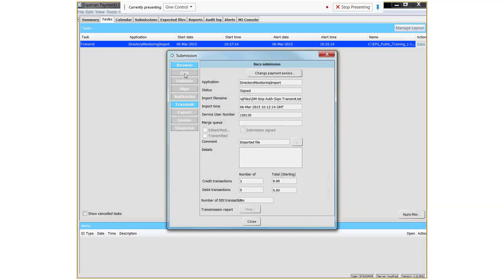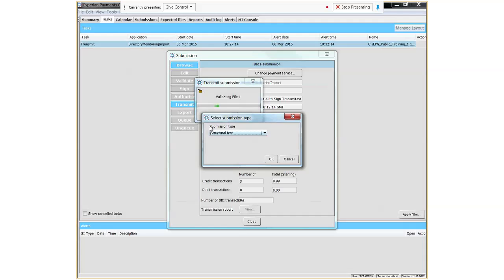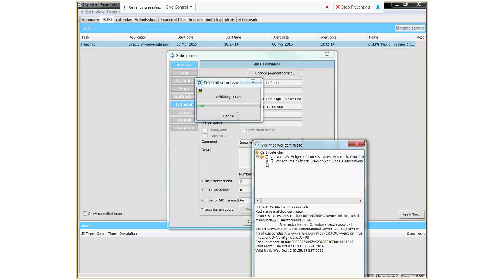That task is now come in. We can now, because it's signed, we can't edit or do anything else with the file. So again, we can transmit that. Again, this time it's defaulted to structural test because that's been defined within the workflow. However, because this is a manual option, we do get the option to change if we need to.